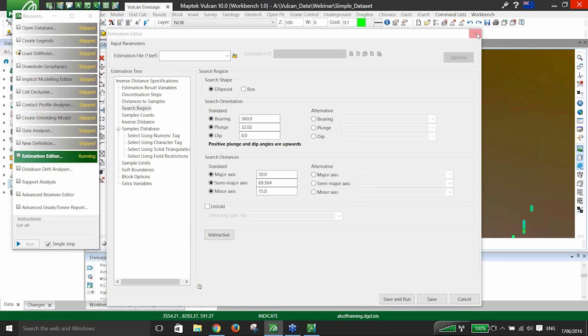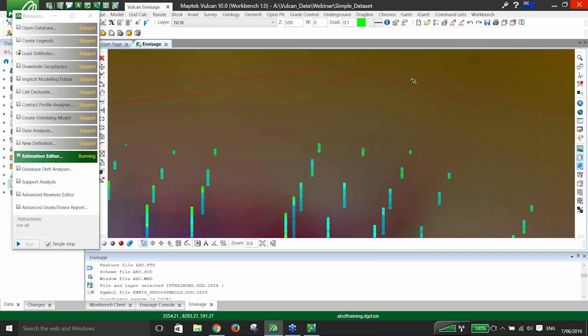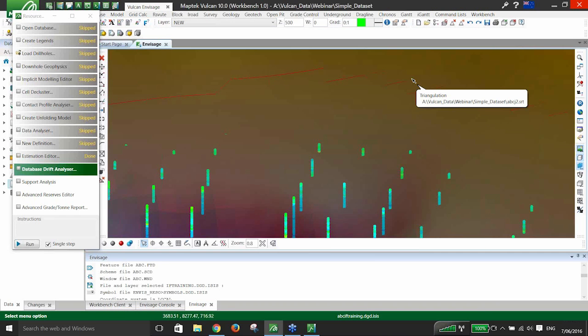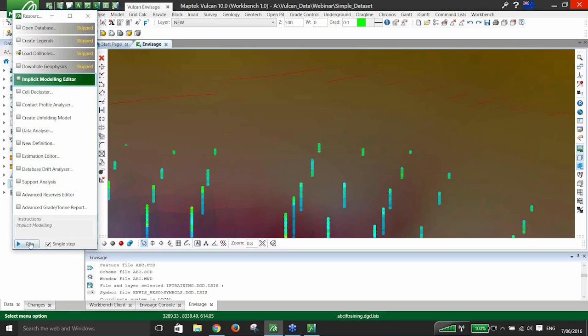Other options that we have are new options in the simulation. So if you're running simulation, you can now use these unfolding options we talked about earlier. There are also new options in the implicit modeler. So we'll bring that up from my command list.